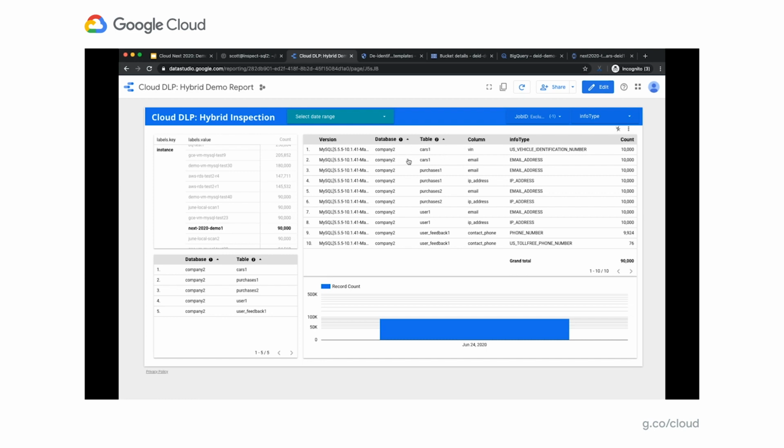the cars table. Again, as we see here, it looks like we were running MySQL version here. Again, we scanned database Company2. It looks like we found something in the cars table. We found a VIN number and an email address. So again, this is just a quick way to show the power of hybrid. What we did is we ran the script, streamed in a sample of data, and within a few seconds, we scanned all the tables. And a few seconds later, that data was inspected by DLP and made available through BigQuery and Data Studio for reporting.